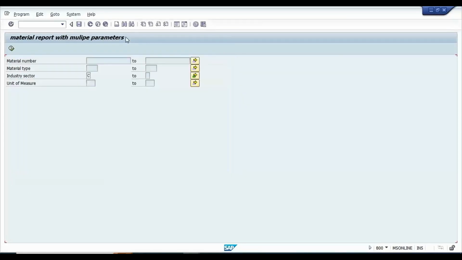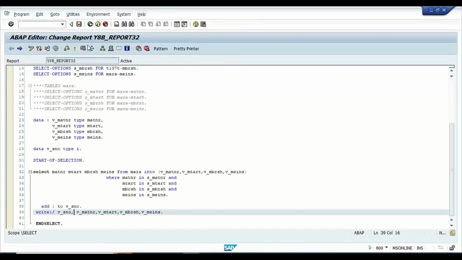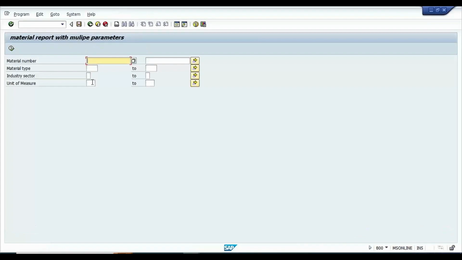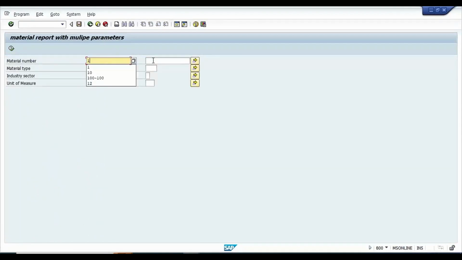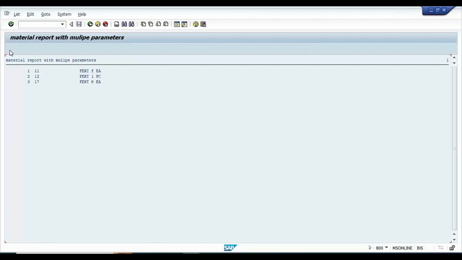Now come back, again execute, show me all the materials that I am selling as boxes. Whatever materials I'm selling as boxes, show me, execute. So all the materials which are showing as boxes. Show me materials 1 to 25 which have FERT. Between 1 to 25 materials, what are the finished products? Show me the finished products only.